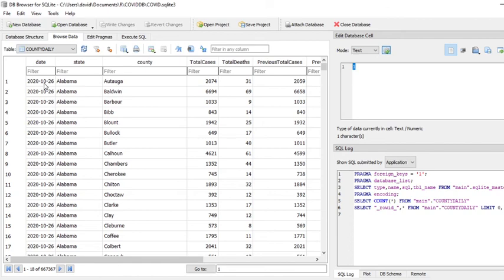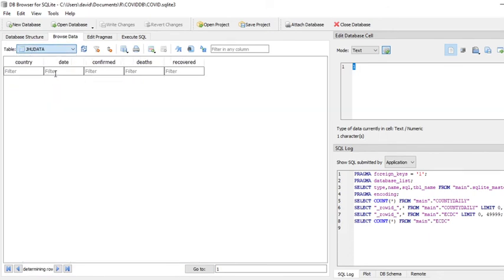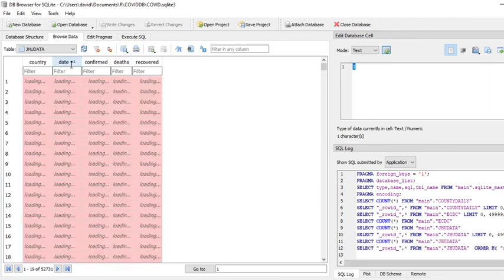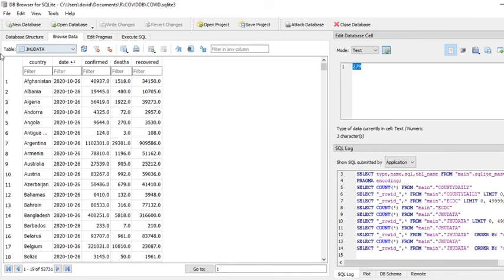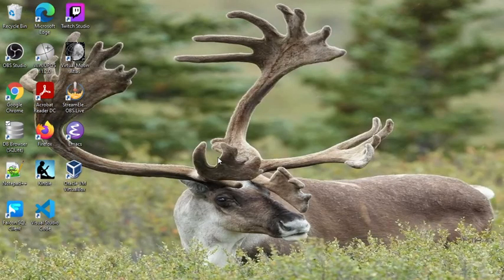So this is New York Times. You see, it's one day behind. This is the current date. Now Johns Hopkins. Very good. Okay. So that concludes this update session for today.